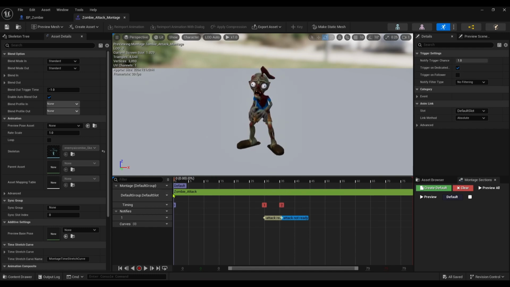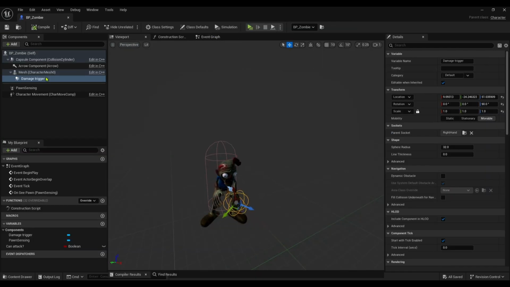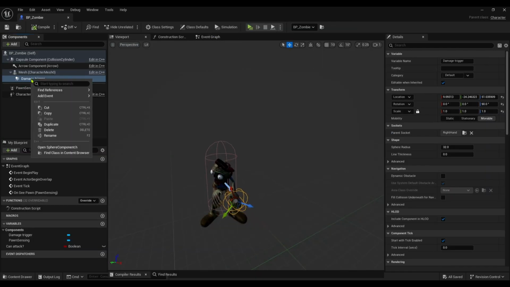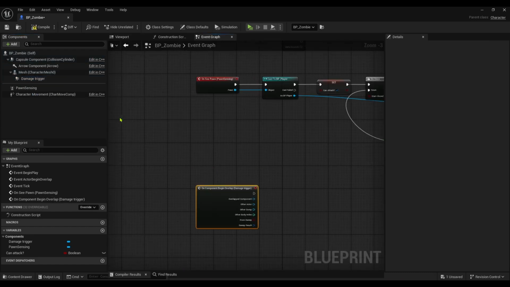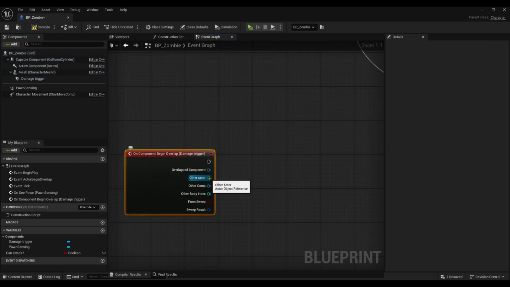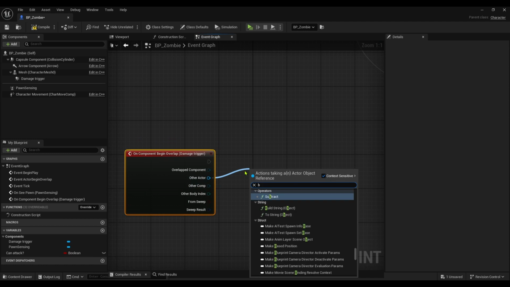Okay. So the idea is the sphere is turned off. The damage trigger doesn't work until here. Then we can inflict damage until here and then it's turned off again. All right. So I'll save that. I'll close it. And we'll create an event for the damage trigger. So right click, add event, add on component begin overlap. Other actor is going to be BP player again.